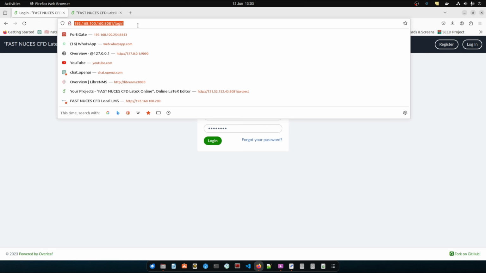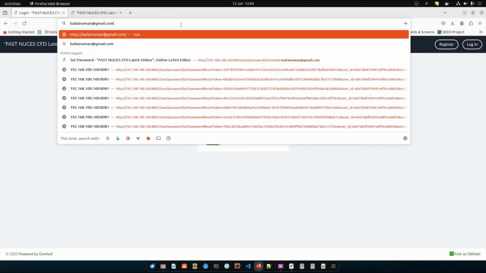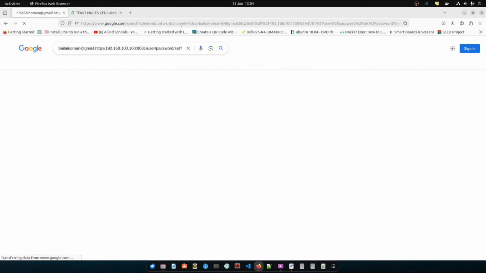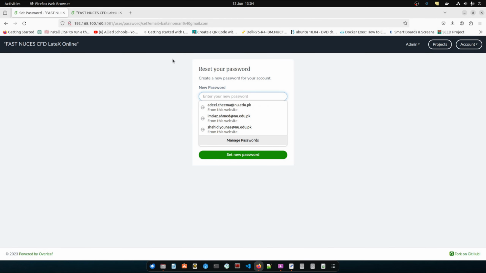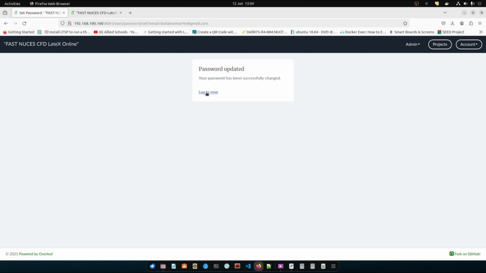Open your web browser. Paste the URL into the address bar. Enter the new password. Success! You're in. Use the new password to log in. That's it.